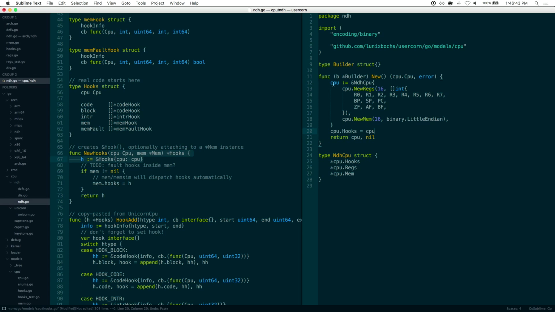Oh, I ever used the name CPU. I can't do that because I'm also importing it. So let's see here. C.hooks equals CPU.new hooks with C and the memory object. And the reason you have to pass the memory into hooks is memory read write, memory fault, and everything are automatically dispatched with hooks.